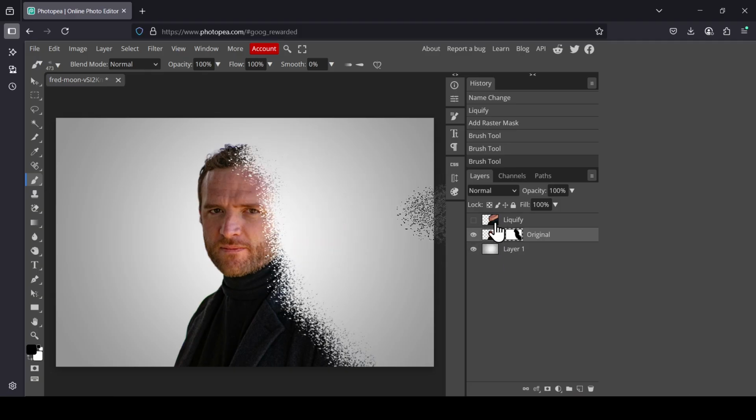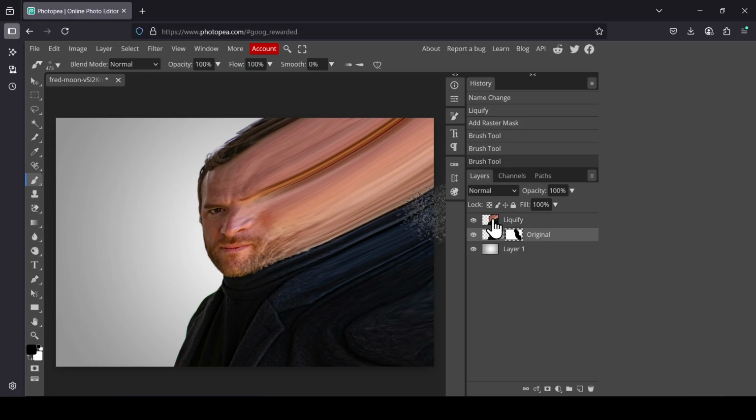So now just make sure to place the liquify layer here under the normal layer, this one here. The one with the warp, this one here. Make sure to place it under the layer. So now I'm going to add to it a raster mask as this one here. Just click on this icon.